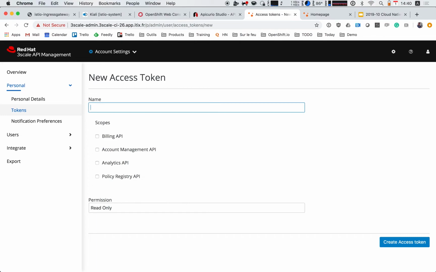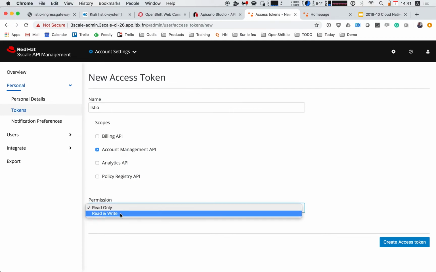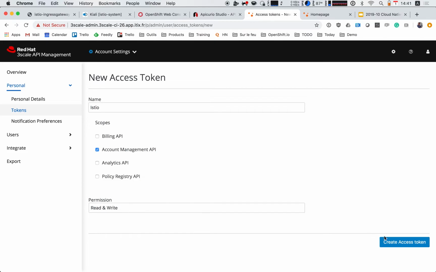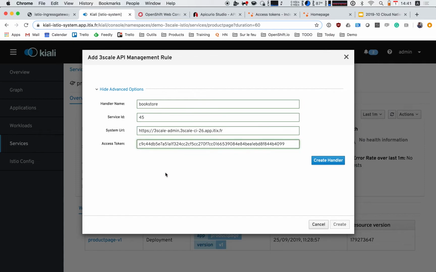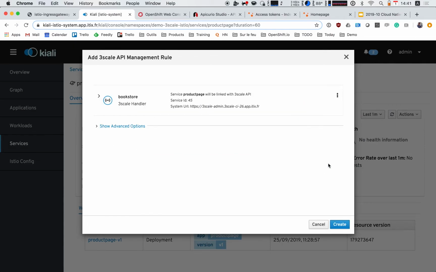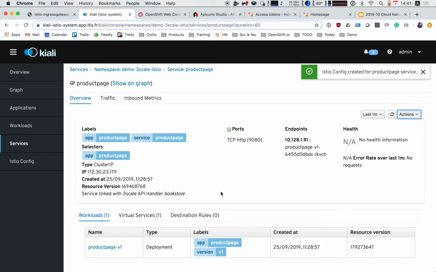So let's call it Istio. Okay, and I can create the handler. And now that the configuration has been saved, my service deployed in Istio has been promoted as a full-featured API.